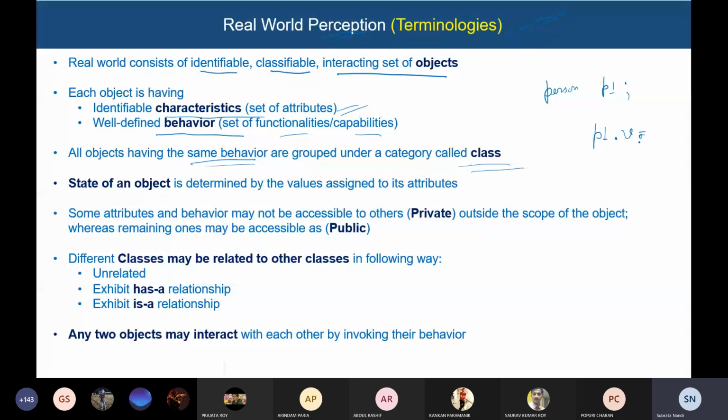So if he has made any changes in its characteristics, that means the state of the object has changed. So what does state of the object mean? It is determined by the values assigned to its attributes, right? So whenever you perform some behavior, it may or may not change the state of the object. If you change your phone as a person, your state has changed. And some of the attributes and the behaviors may not be accessible to others.